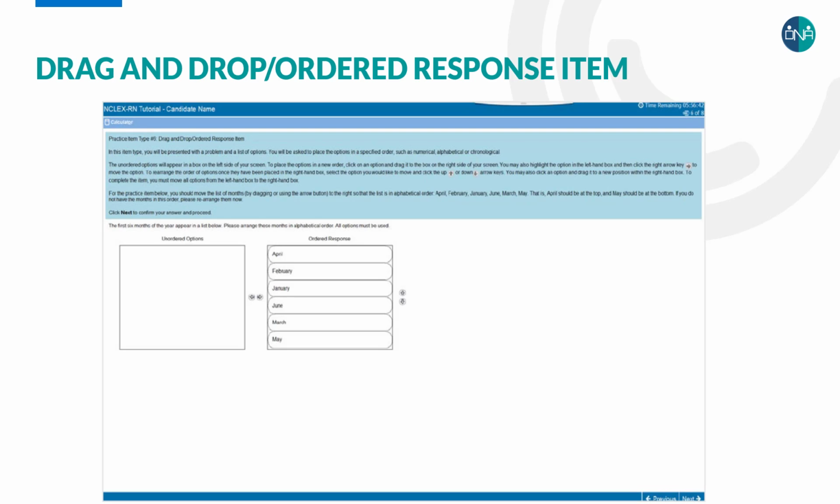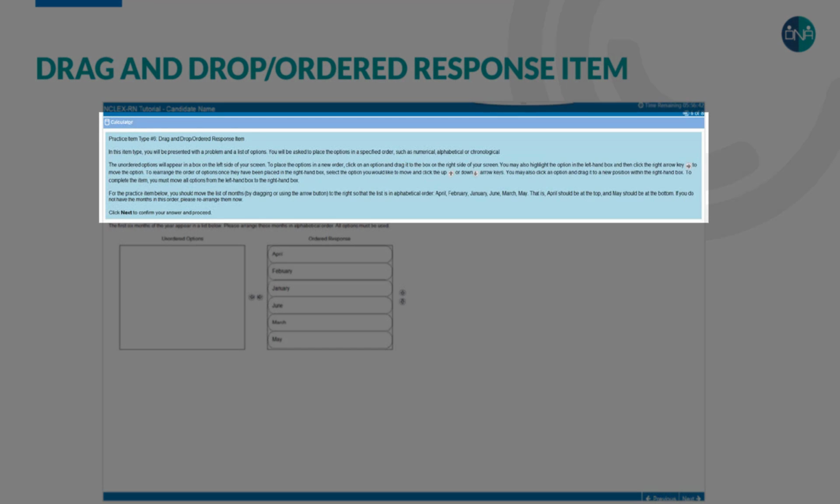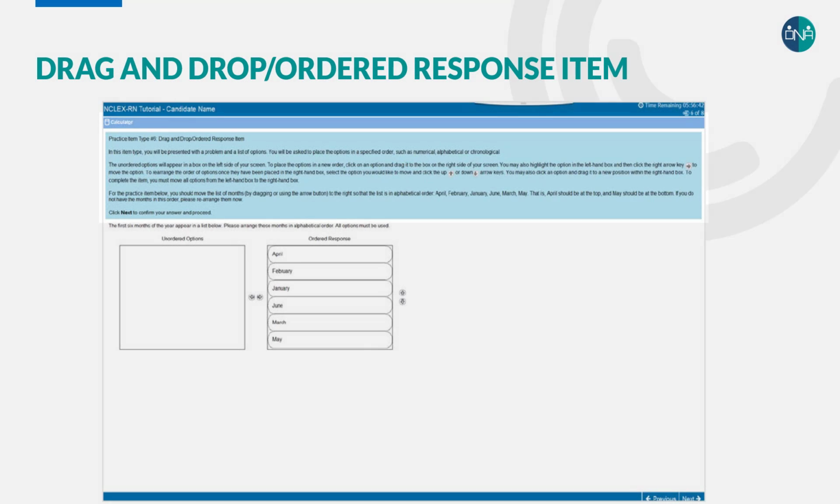For the drag and drop or ordered response item, this type of questions, you will be asked to use the computer mouse to drag and drop your nursing actions in order of priority. Information will be presented in a question, and based on the data, you need to determine what you will do first, second, third, and so forth.